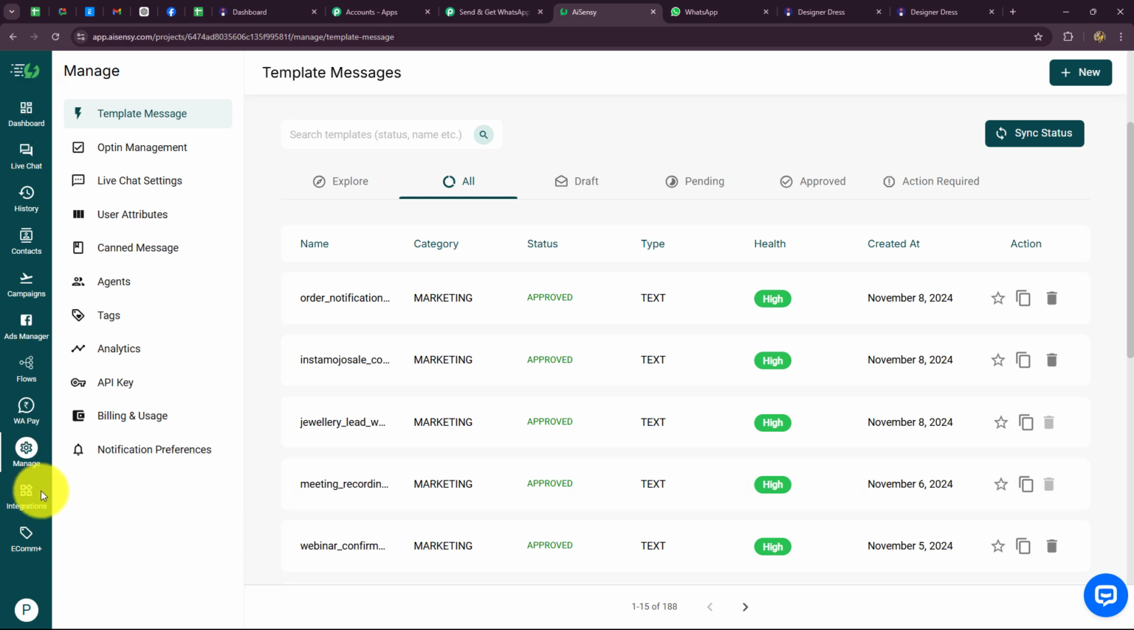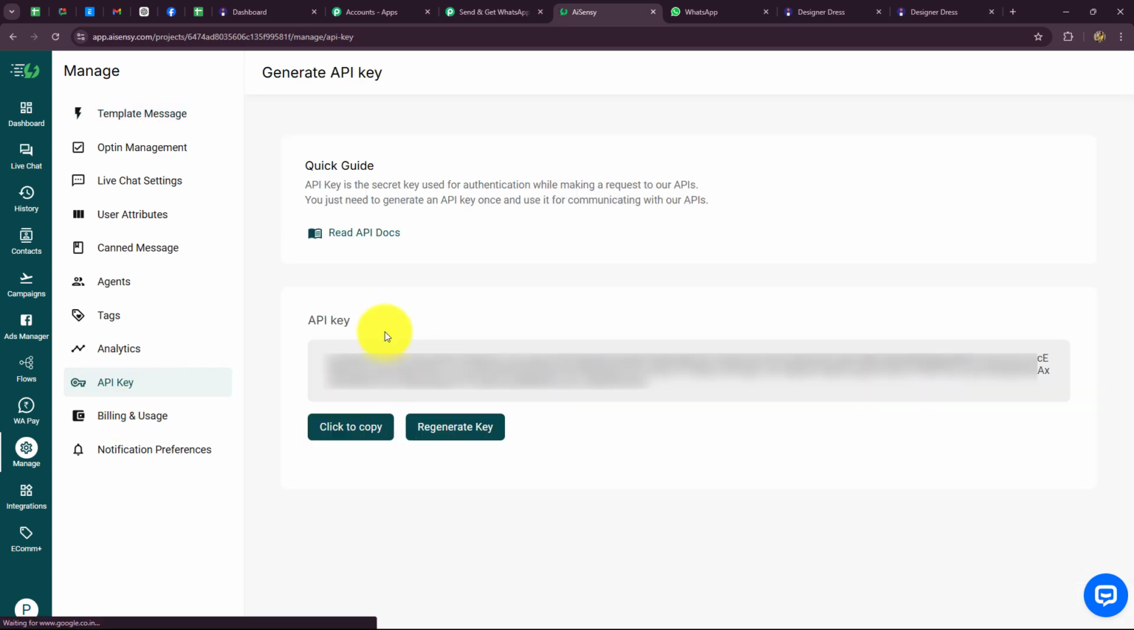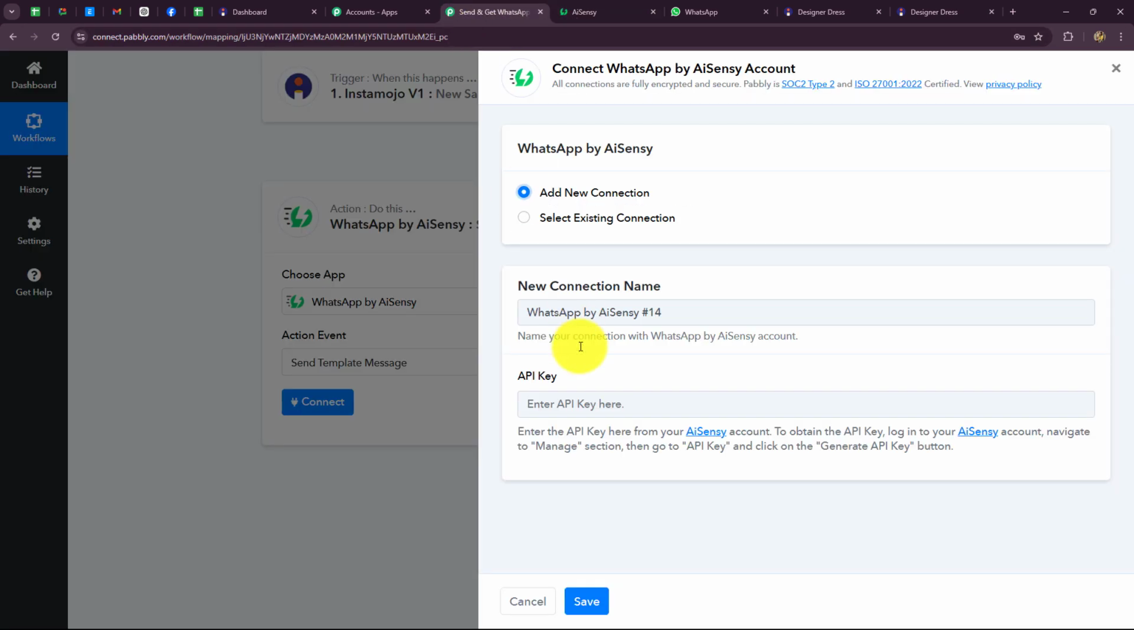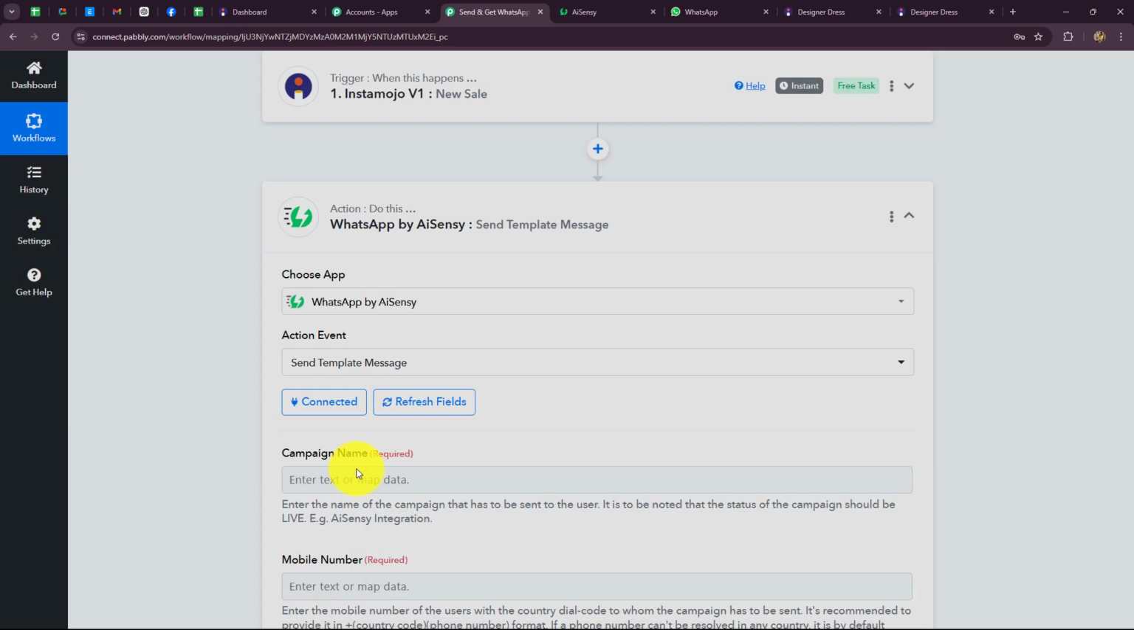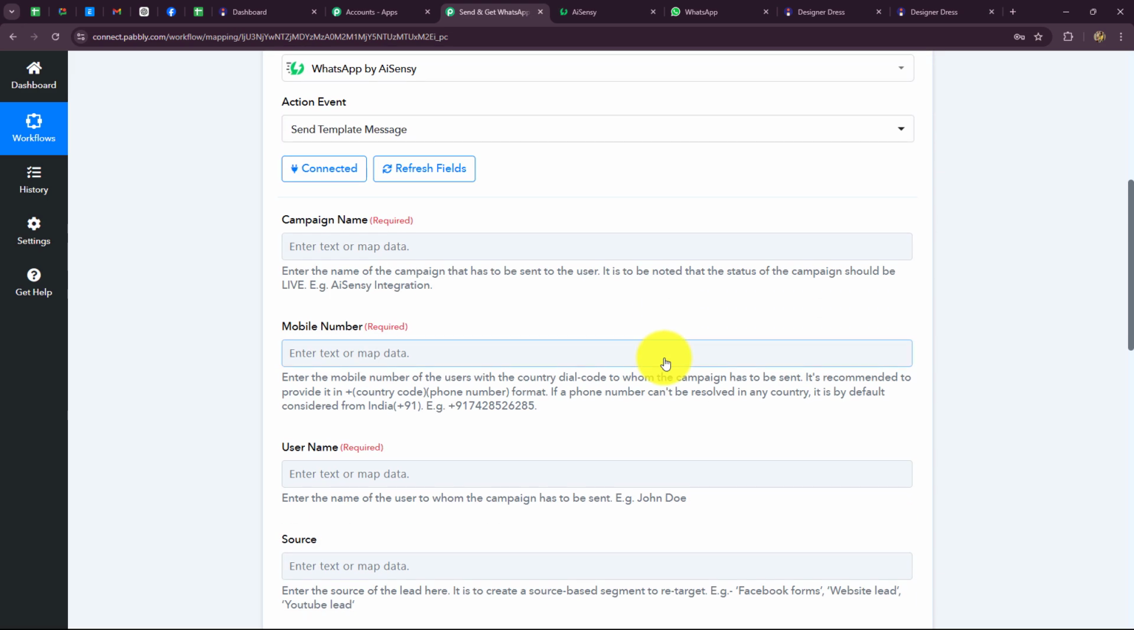To get the API key, from the left side you can see the option of manage. After coming on the manage section, here we have the API key. So this is our API key. Let's copy it. We'll move back and paste it over here. Done. Let's click on save. And as we have done that, the connection between WhatsApp by AI Sensei and Pabbly Connect is built successfully.